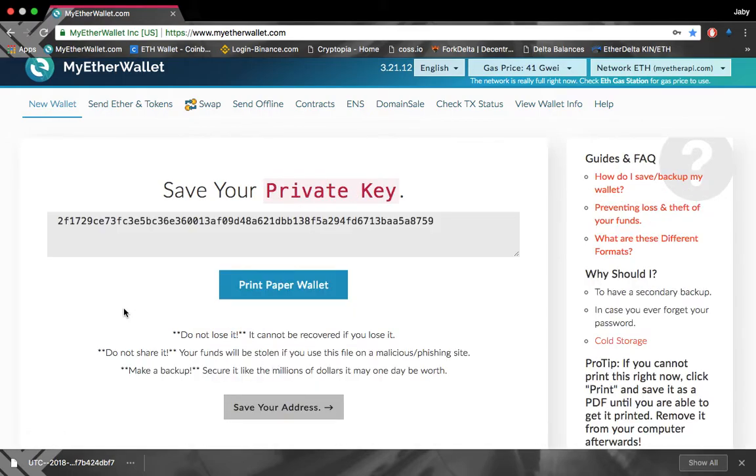So now we understand. We continue. Now what they're going to give us is our private key. This is another key to open our car. So this is another way that you can access your wallet. So you want to make sure that you have it safe and secured. I wouldn't keep this on my computer physically. I'd also keep it on the USB. So you have to make sure, again, with this, don't lose it, don't share it, and make a backup.